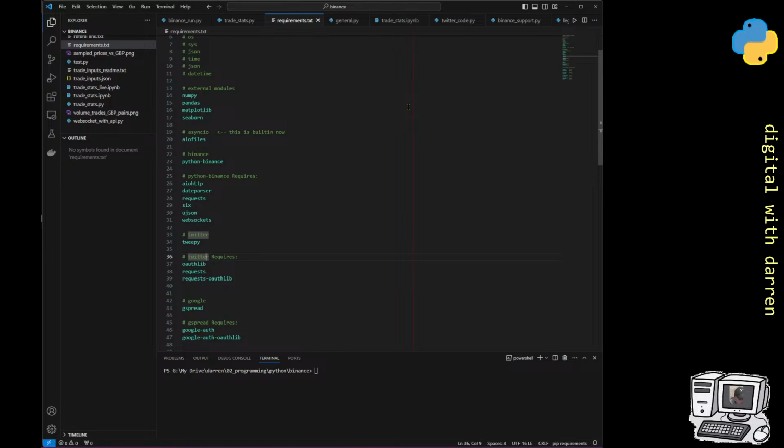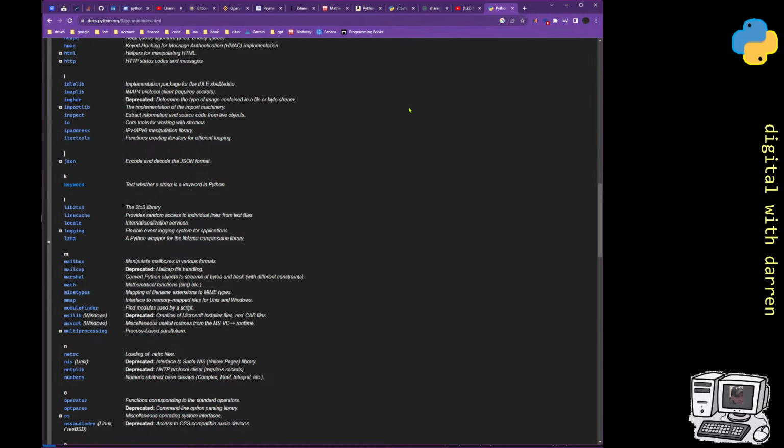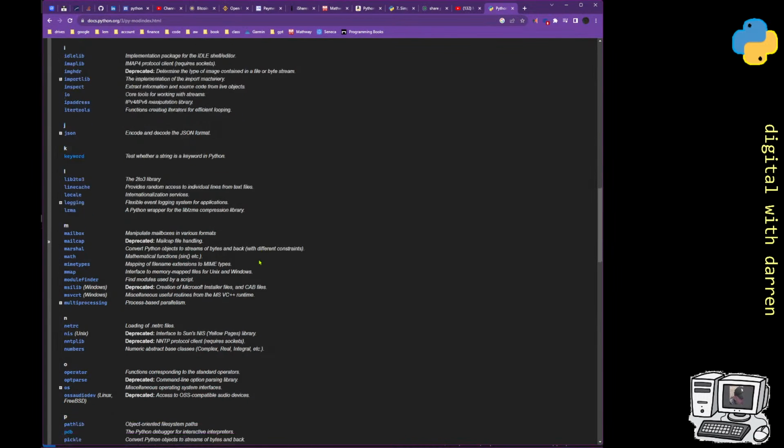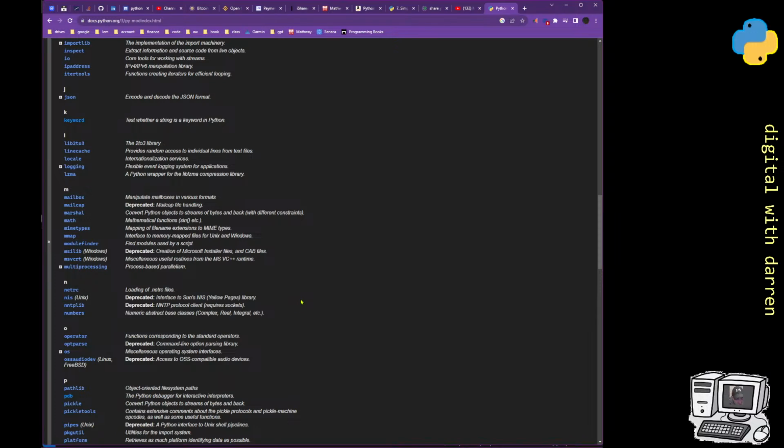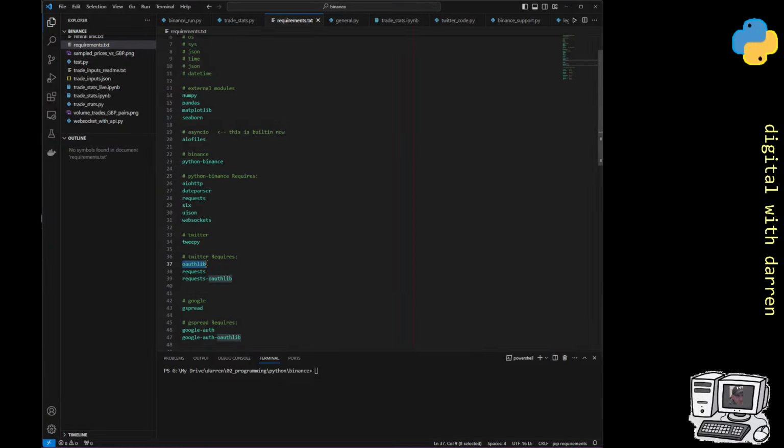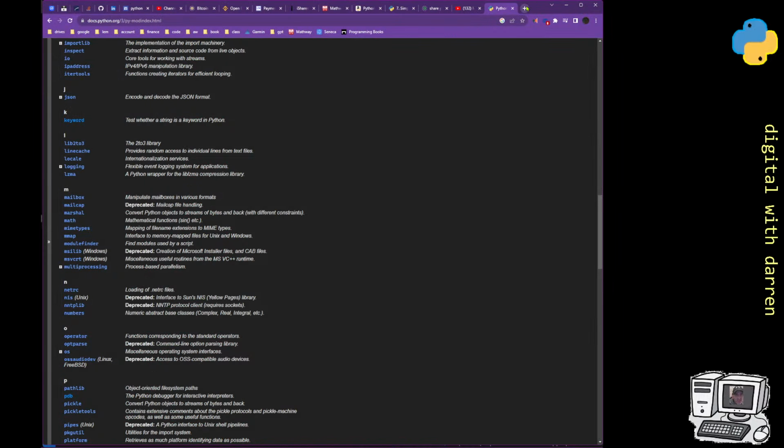I do see that Twitter requires this. Again, I'm never calling Tweepy, so maybe I don't need this. But anyway, I know that I would use requests anyway. I wonder if oauthlib is required there or not. It is a thing. No, it's not. So that's not a built-in module, so I would need to do that. But actually, I might take a look at that. Twitter requires this, but let's just have a look.